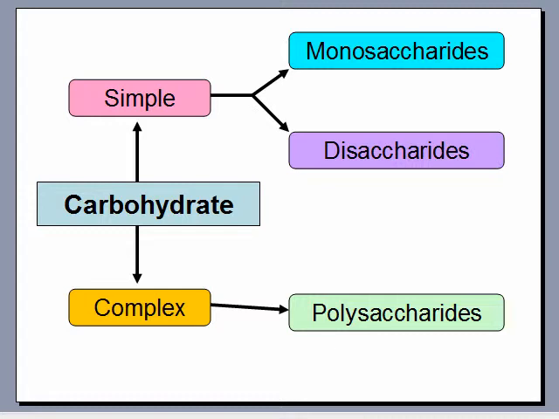Carbohydrates can be grouped into simple and complex carbohydrates. Simple carbohydrates can be further broken down into monosaccharides as well as disaccharides, whereas for complex carbohydrates there is only one other, which is polysaccharides.